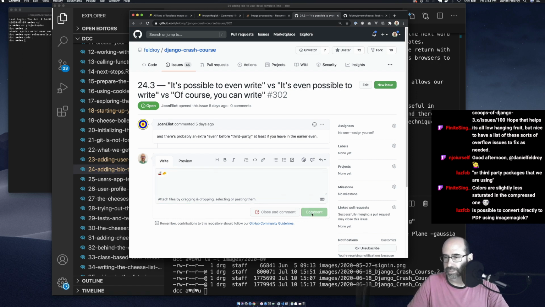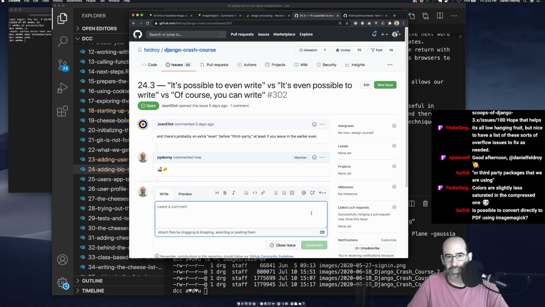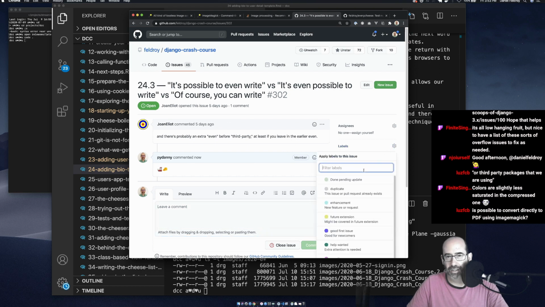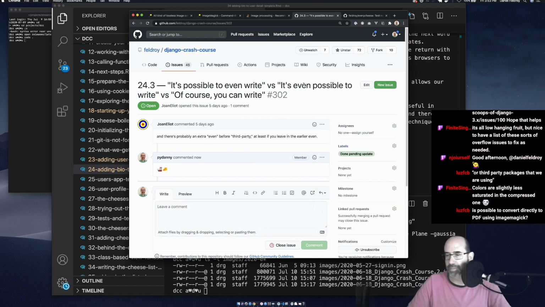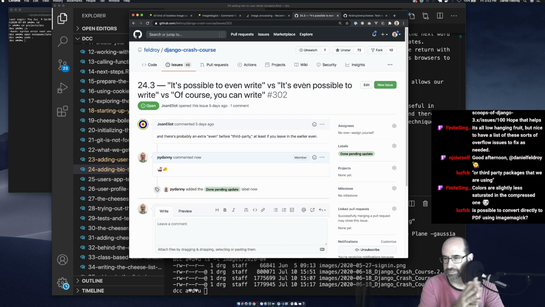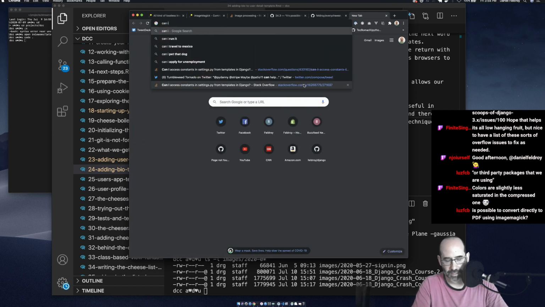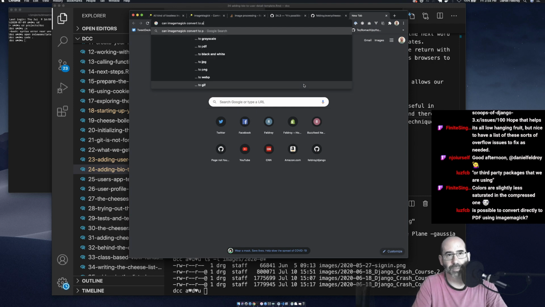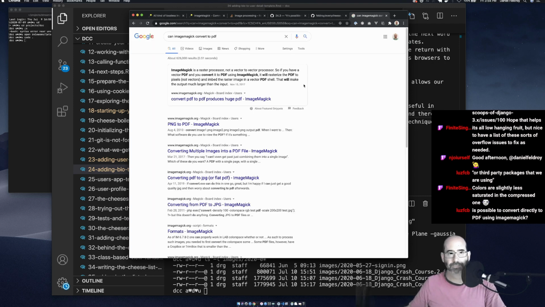Oh, that would be awesome if we could convert directly. Oh wow, let's see. So what Fabio is suggesting is, is it possible to convert directly to PDF using Imagemagick? Can Imagemagick convert to PDF? Oh, it might create something big.